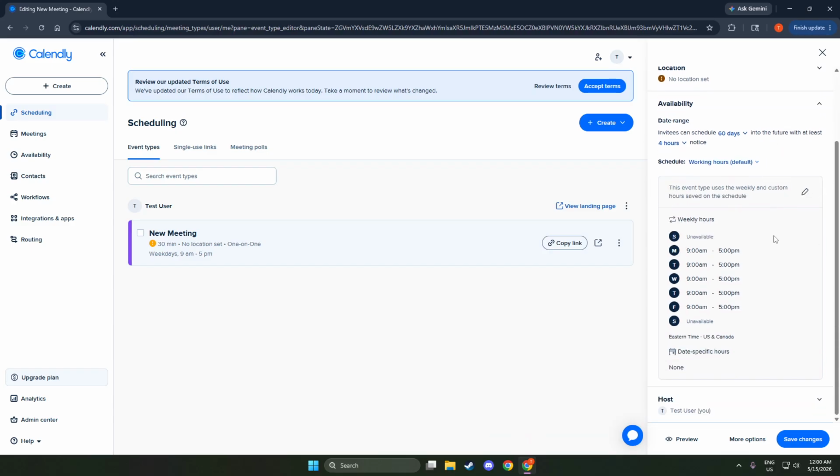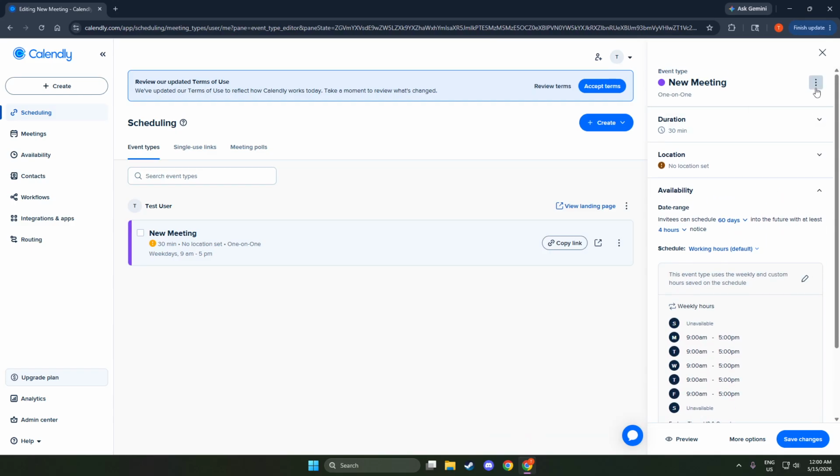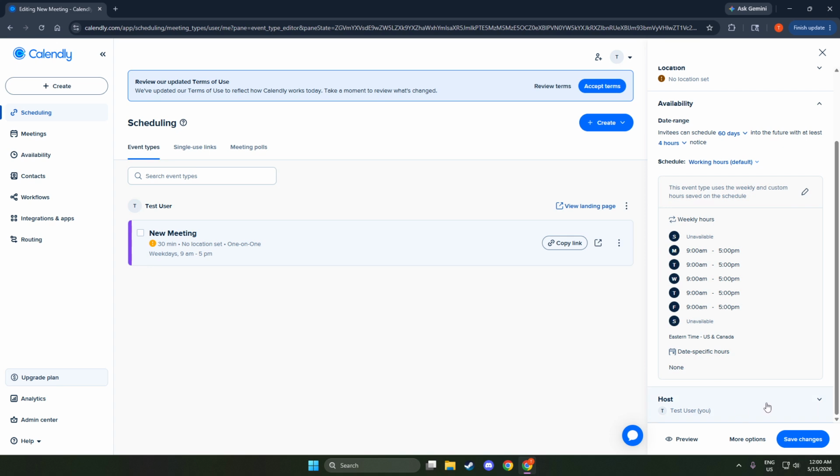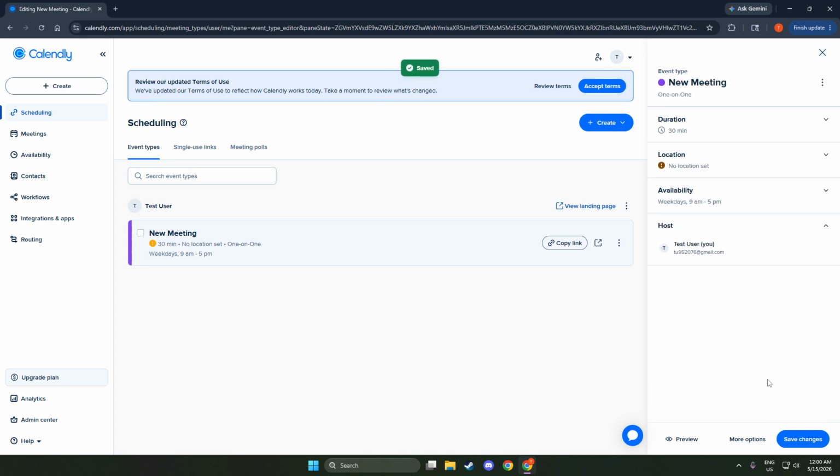What you're copying here is your personal booking page URL for that specific event type. When someone opens it, they'll see your available time slots adjusted to their time zone, and they can pick a time that works for them without any back and forth. It's a simple, professional way to coordinate schedules.